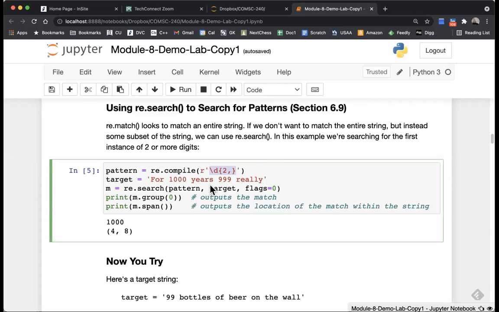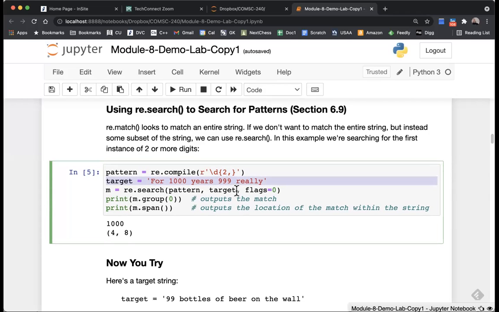Back to our code now. Here we have a target, and that is just a string with some numbers in it. And search will actually just return the first instance that we find. We'll search later for more, but for right now, .search just returns the first instance of a location that was successful. So here we will expect to see 1000 appear when we run this, because that's going to be the first instance of 2 or more digits.